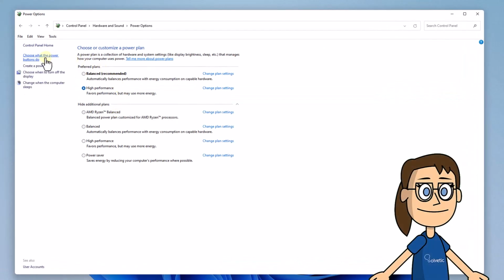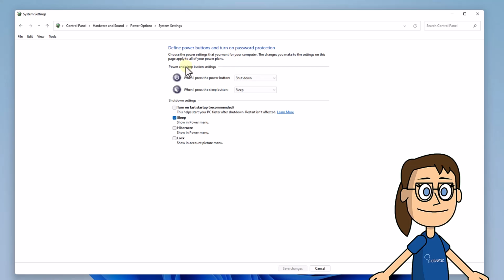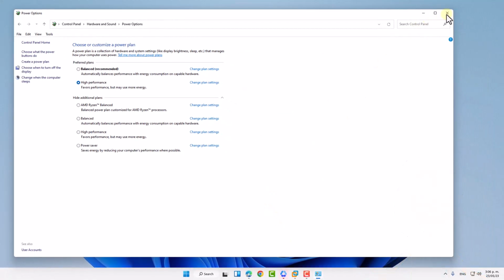Now in this section, you are going to click on the line called Choose what the power button does. In order to make any changes, you must click on Change settings that are currently unavailable. Below you will see a series of options. There you will find and enable the option of Turn on Fast Startup so that the system loads faster and fixes the mouse error. Click Save Changes to apply the modifications.